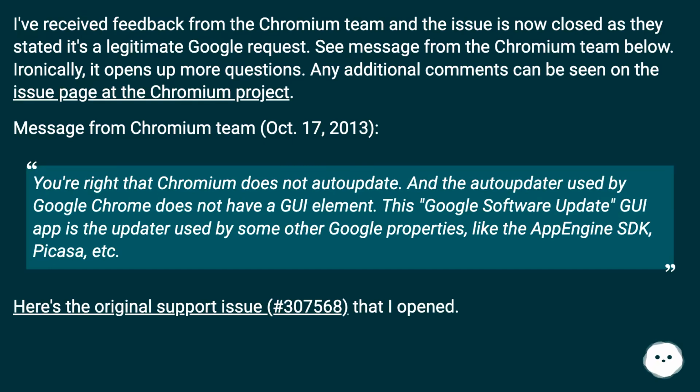You're right that Chromium does not auto-update. And the auto-updater used by Google Chrome does not have a GUI element. This Google Software Update GUI app is the updater used by some other Google properties, like the App Engine SDK, Picasa, etc. Here's the original support issue, number 307568, that I opened.